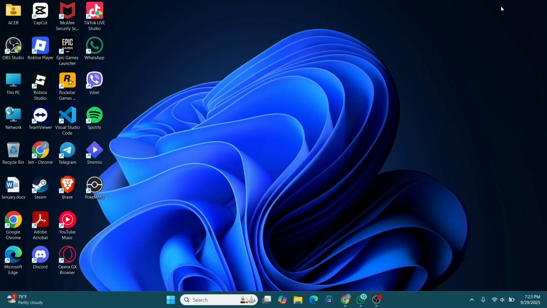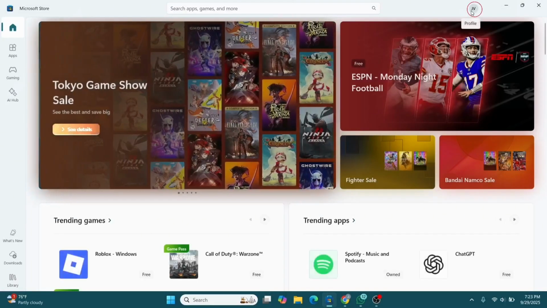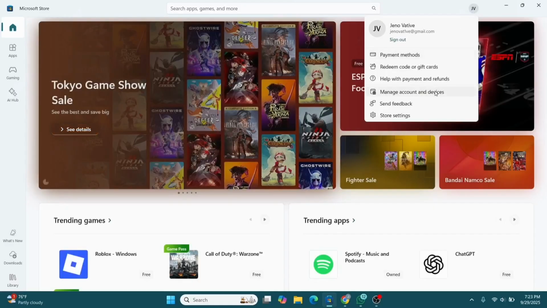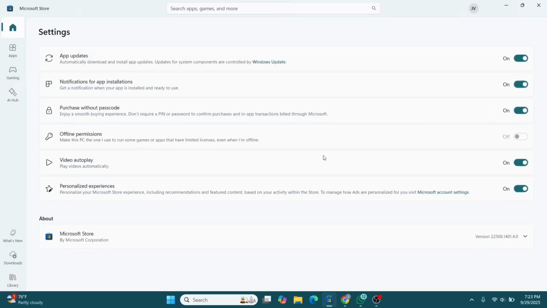You can start by checking for updates. You can open up your Microsoft Store for that. And once you open up your Microsoft Store, you can go to your profile at the top of your screen. And from here, just go over and look for the store settings. And from here, you can just go ahead and update Xbox. If not from here, you can just go ahead and look for app updates and turn this option on right here. And that should basically turn on update automatically.